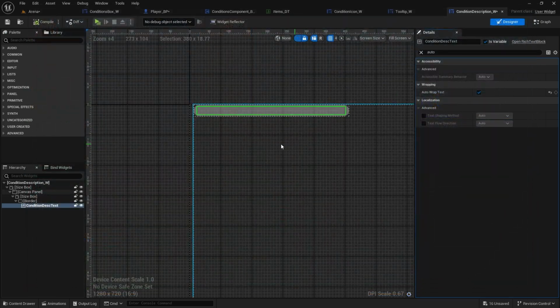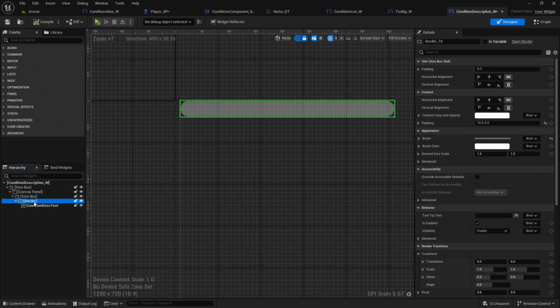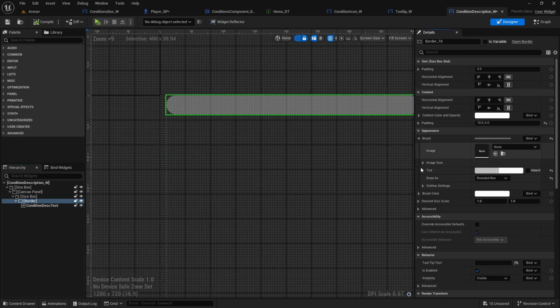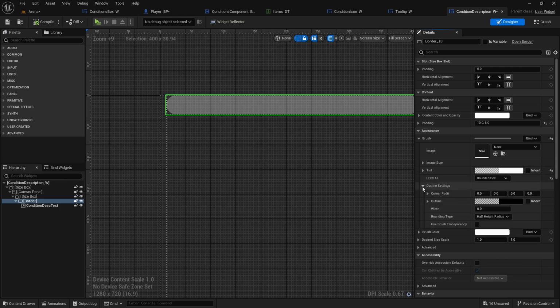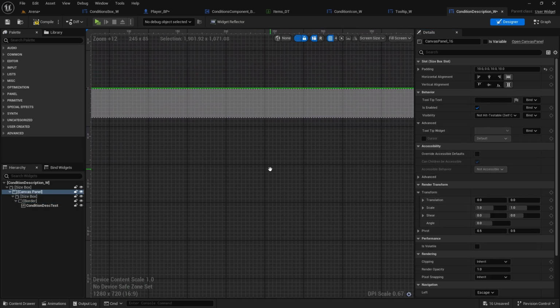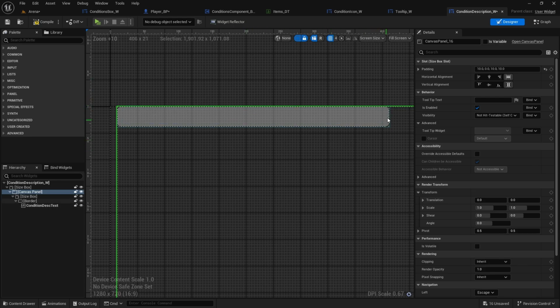So what we can do is, in our border, is it for the border? Yeah, for the border, we're just going to go to brush, outline settings, and then rounding type we will change from half height radius to fixed radius, and I'm going to do something like 6 here, which will be always fixed radius, so it will always be the same. But now I want to change it for all of my other descriptions or stats.